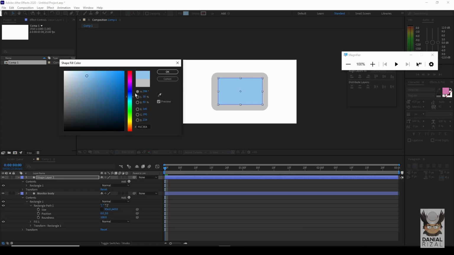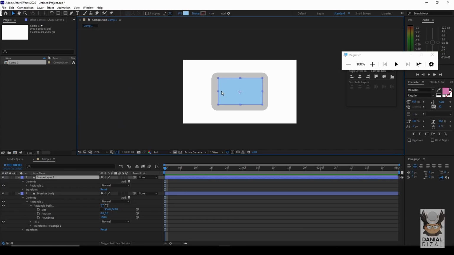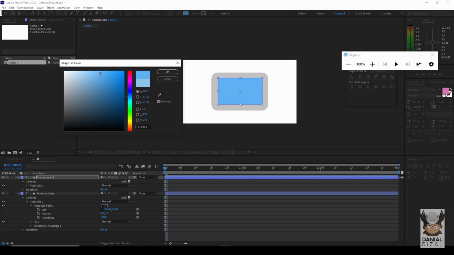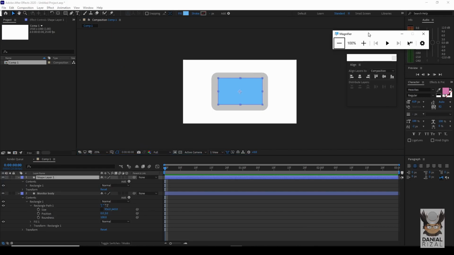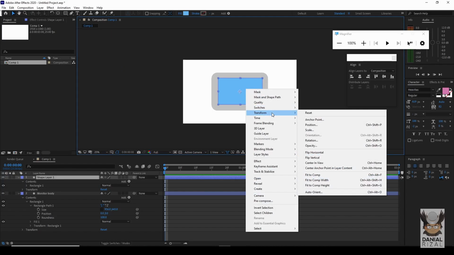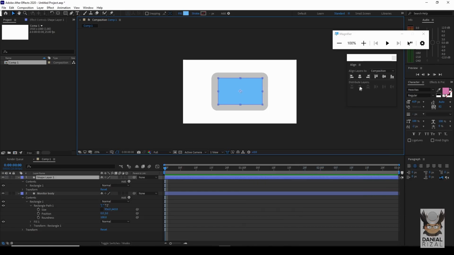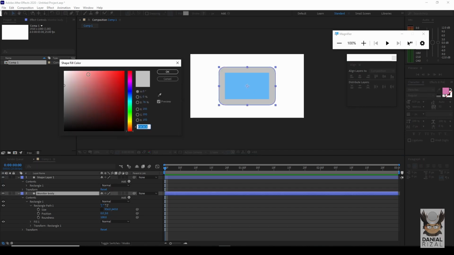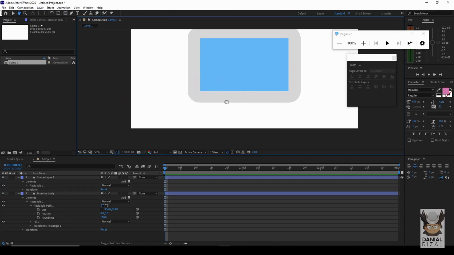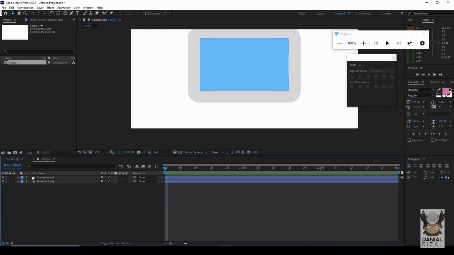Maybe not that blue. The colors don't matter that much. It's about the shape. I'm going to right click again, transform, center anchor point, and align horizontally and vertically. And then we have the screen. I'm going to change this color to be lighter. And then for the stand, again we are going to use our rectangle tool, create the stand.